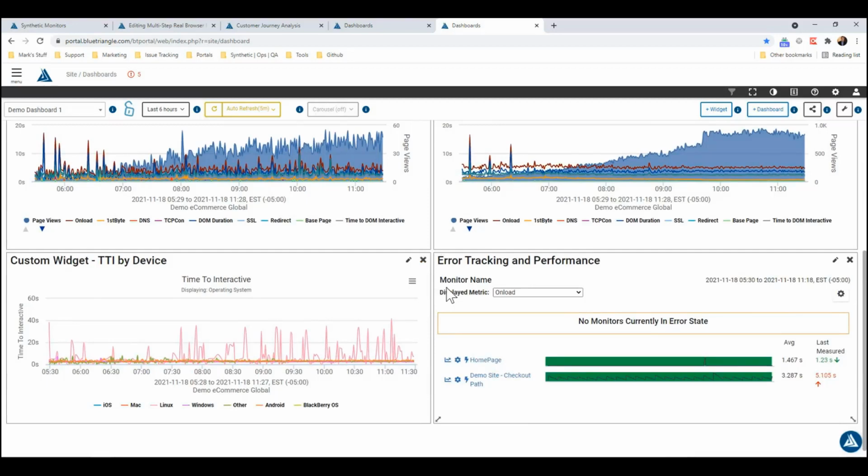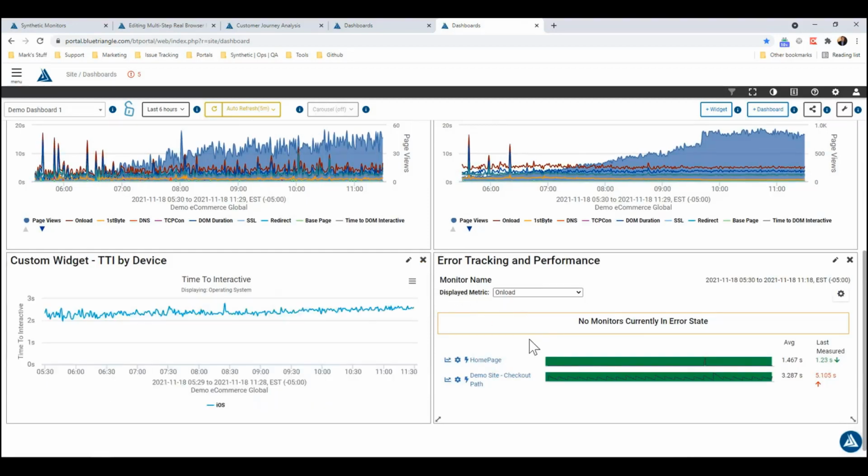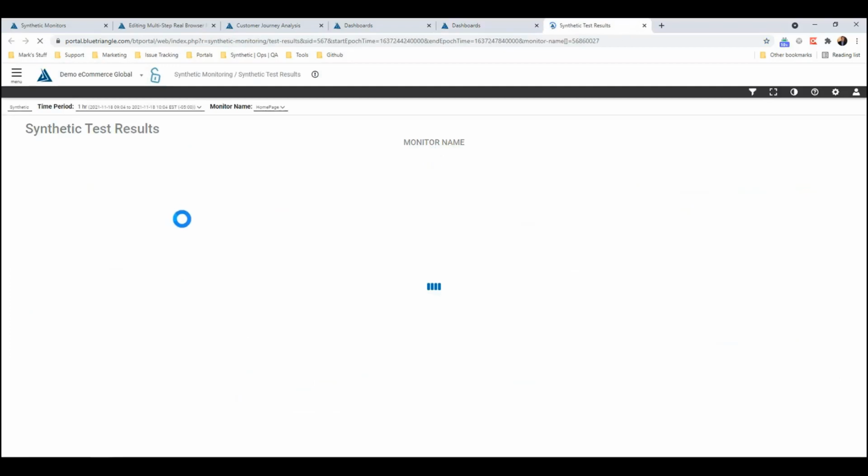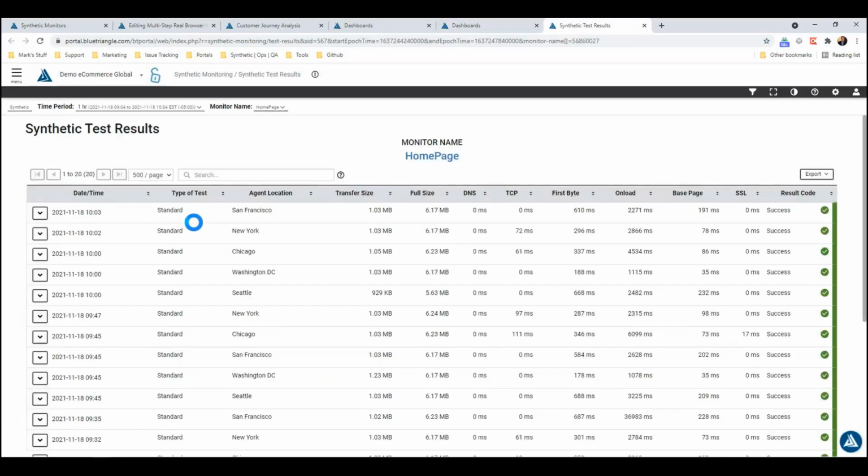One more thing is synthetic monitoring. It's always good to have a widget up here for synthetic monitoring. The error tracking and performance is great. These are real browser tests, and you can see if this ever turns red, something is wrong. And it's a simple click here on this bar when you see any red, and this opens up the synthetic test results.